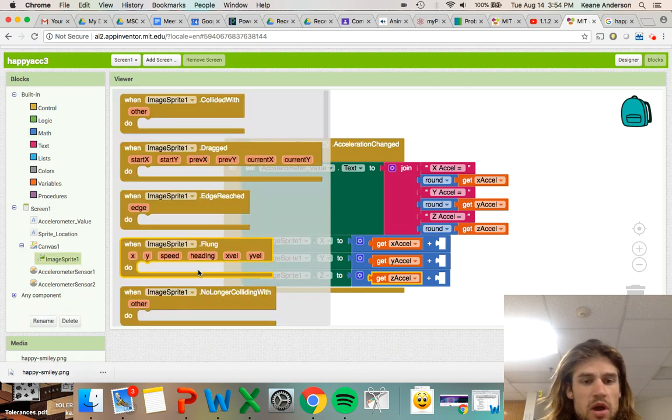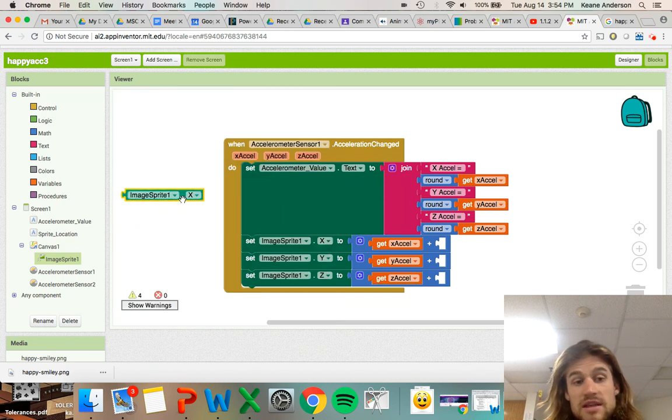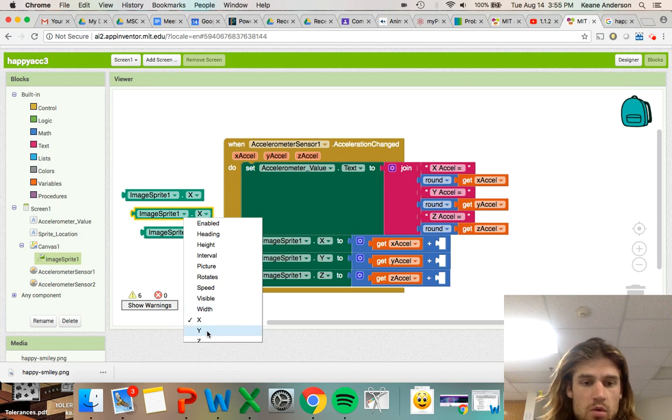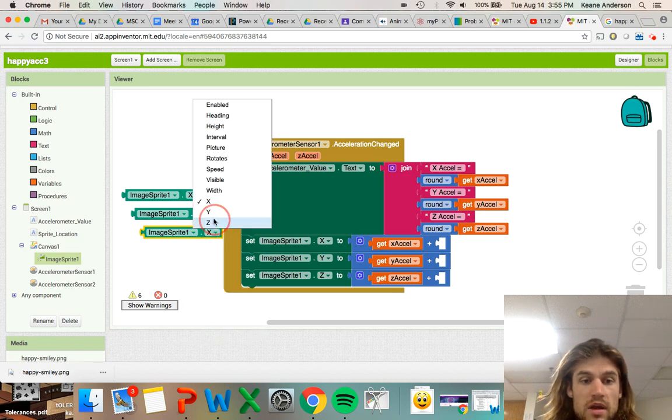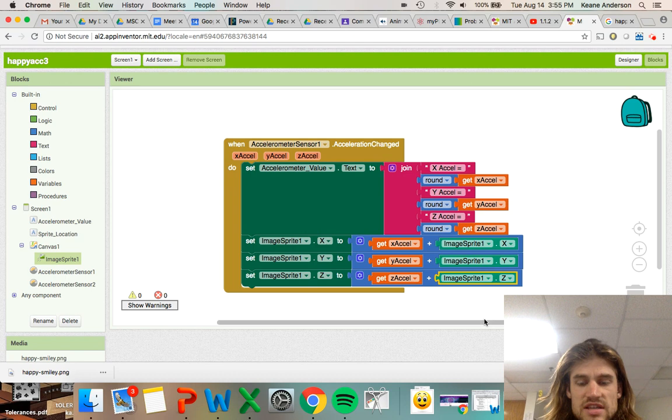So let's open up the sprite and see if we can find the current location. So here we go. Similar thing, except instead of setting it this time, we're just adding it to the acceleration. So basically the new value is going to equal the old value plus x. So let's copy this and paste it a couple times. Here we go with y, and here we go with z. All right, so let's put that in here, put that in there, and plug our z in there.